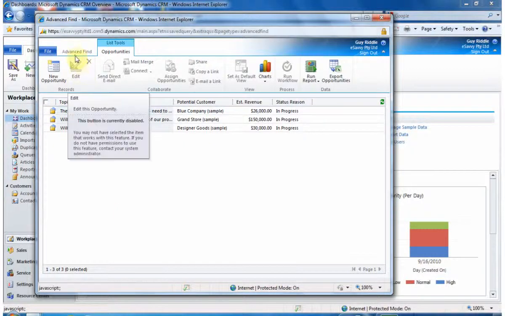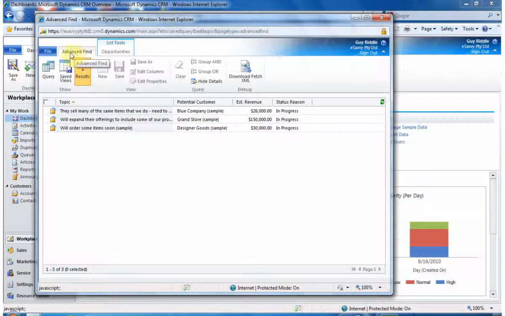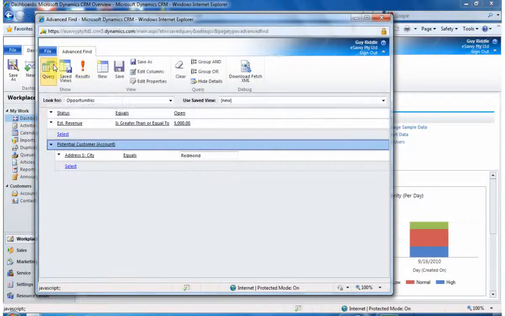If I go back to the Advanced Find, I now have a choice of what I want to be able to do with this. I can either just save this, or I can actually carry on and add more criteria to it as I want to build it and extend it. The other thing I can do is I can actually edit the columns.